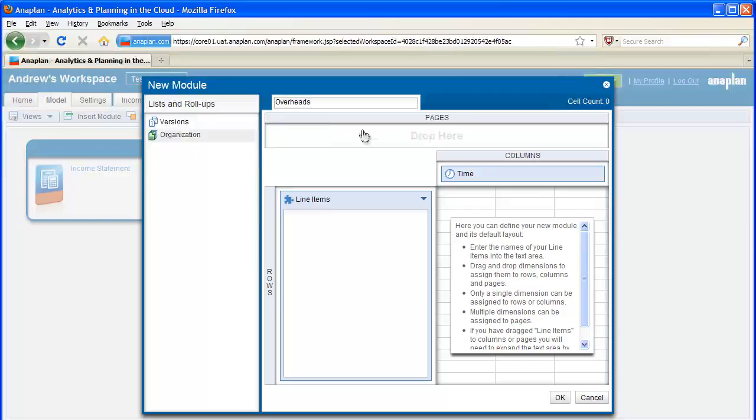and I can reuse these organization and versions dimensions as pages, and in this case my line item is going to be a more detailed expansion of one of my lines of the income statement. So let's say I've expanded the utilities, so it's going to be gas, electricity, water, and that adds up into total utilities. Click on OK.